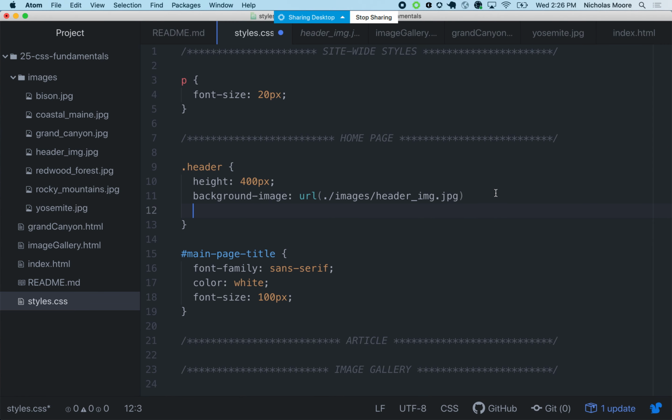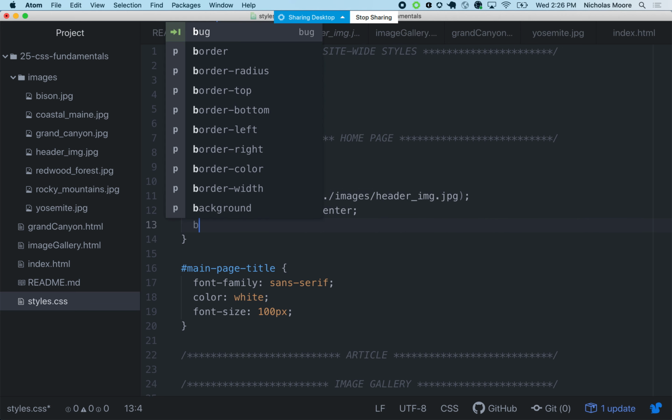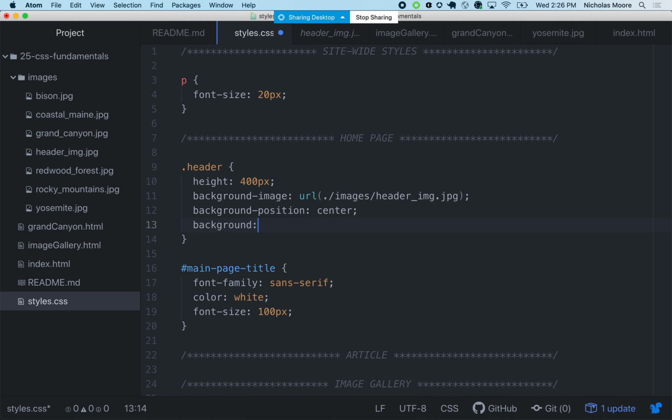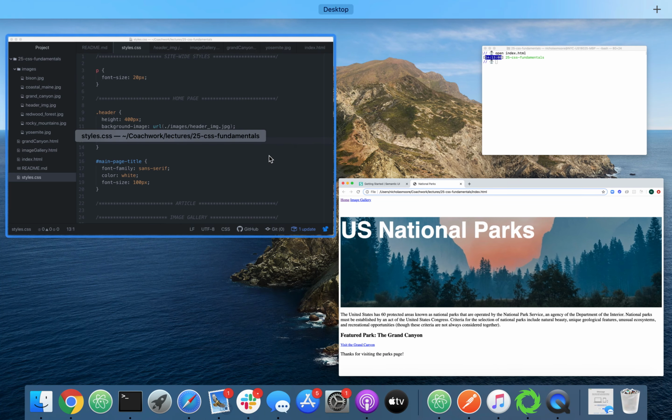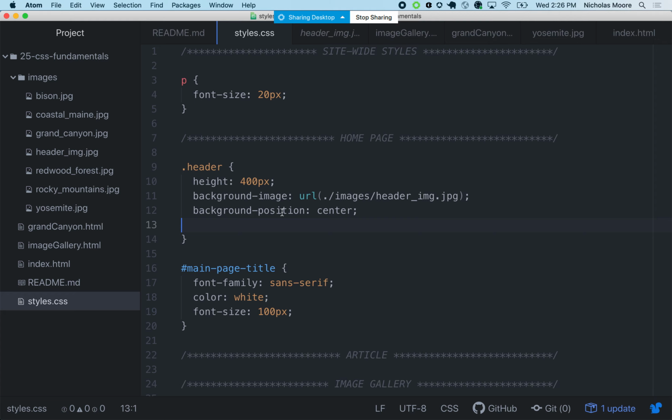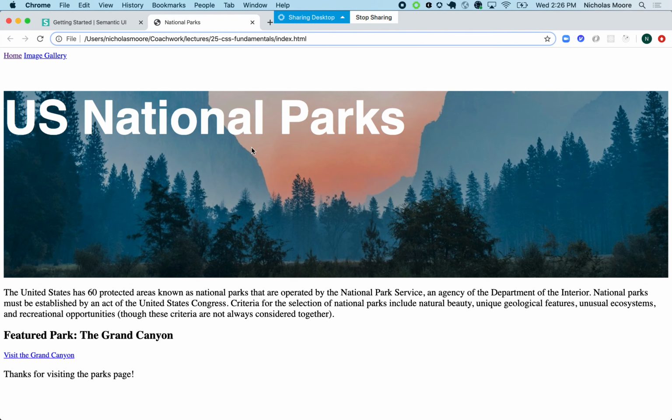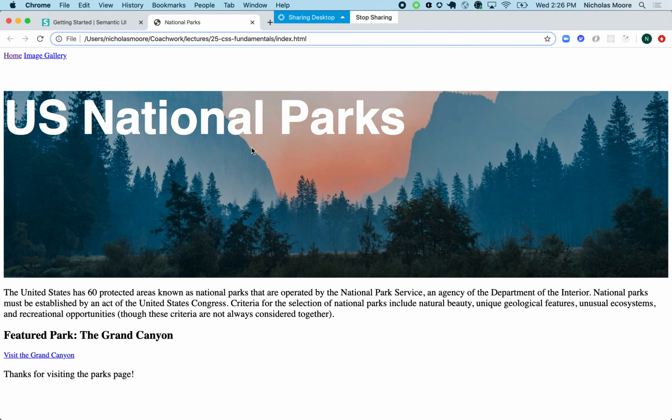I can state, let's say, background position. And I want to say center, and then background size, and say cover. And with the size, I'm just telling it to cover. Now it's centered, and with cover, I'm just saying go the full width of it, right? Like cover the whole element space. Sweet, it's looking a little better already, right?